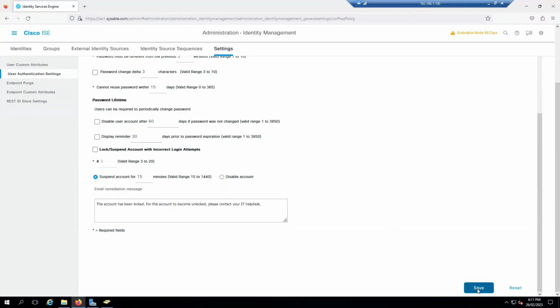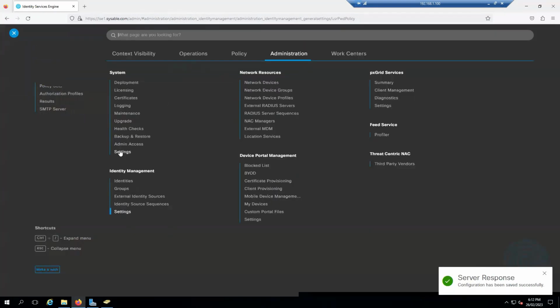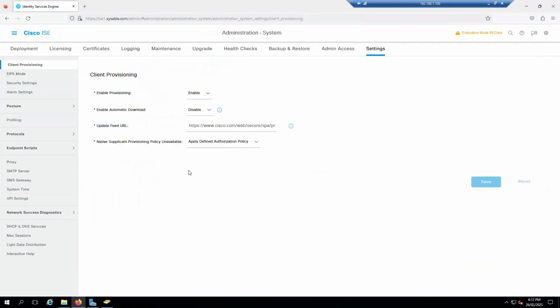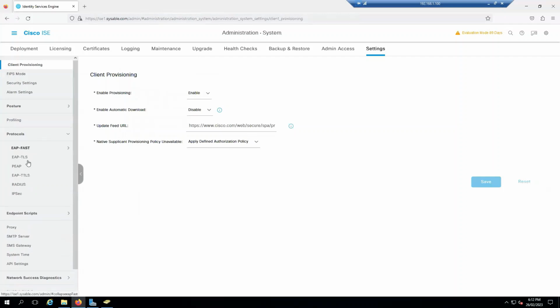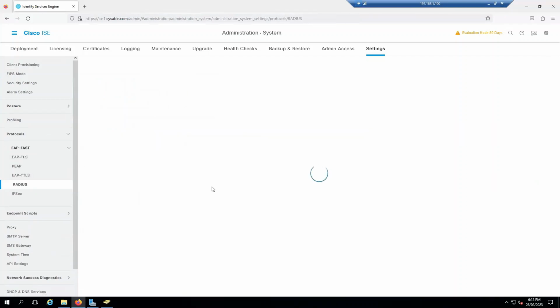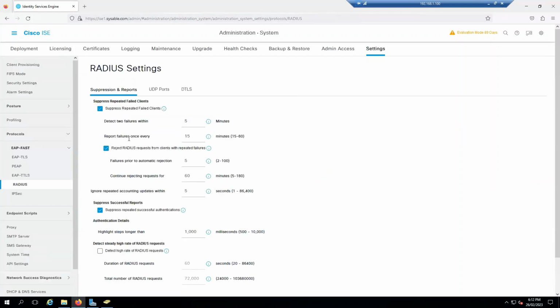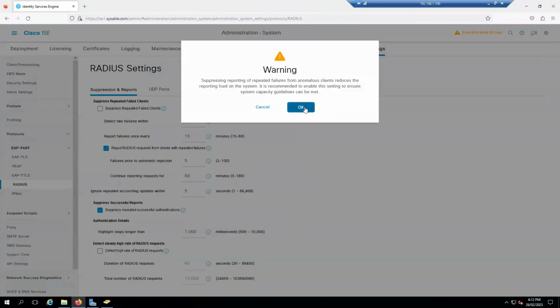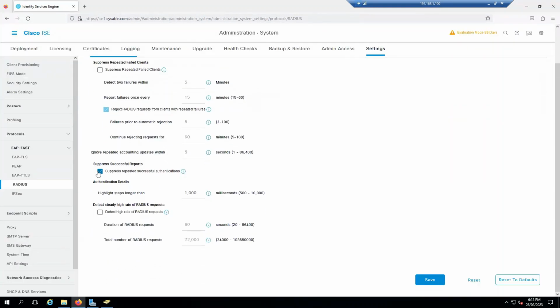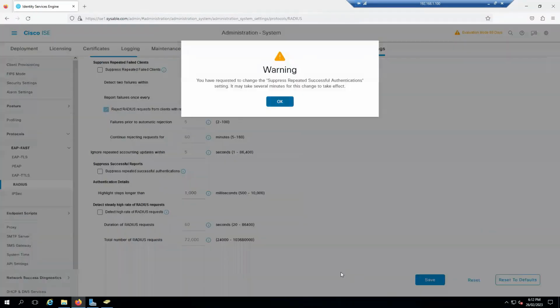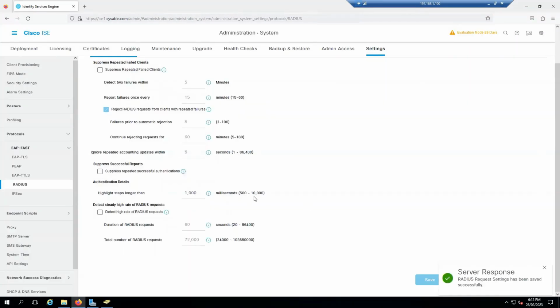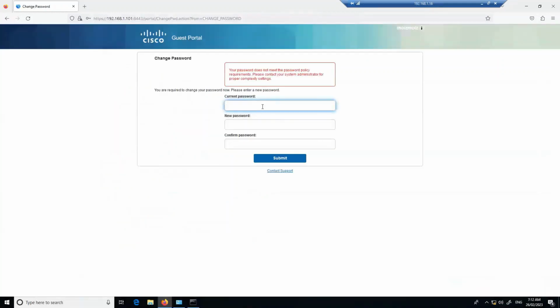And the other thing which I want to show you is that, going back to the administrator in the settings, I will go back to the protocols. I will go to the RADIUS protocols and I will make sure that whenever repeated failures are happening, I don't want that endpoint to be suspended. So in production, this should be enforced, but in the lab, I'm just disabling that one. That should be fine.